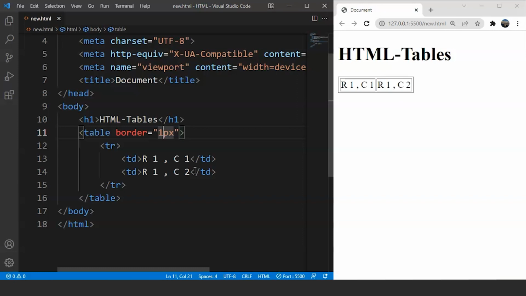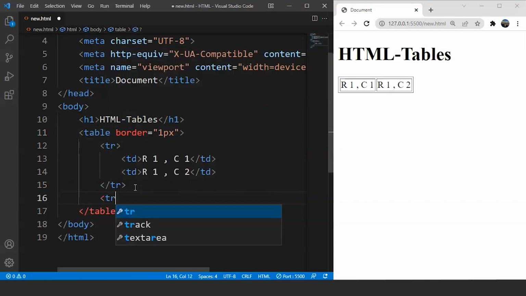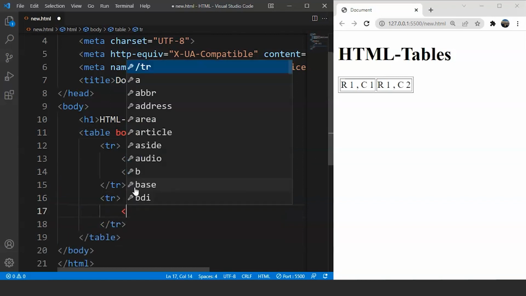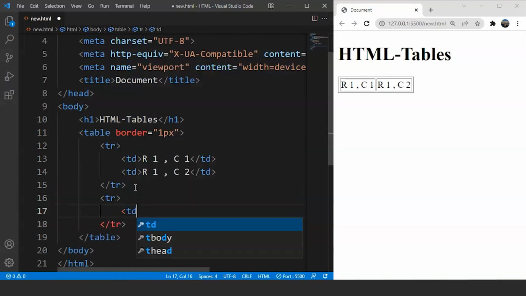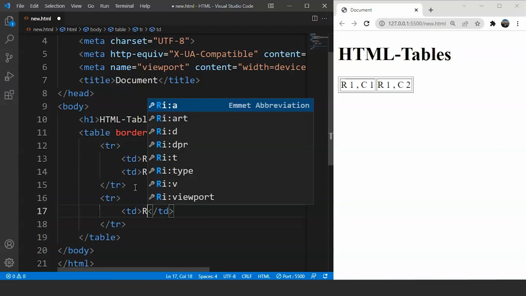Until the table row tag is nested inside the table tag, HTML will manage to add the row in the table. Fine. What we'll do is write here, after this table row tag, another row. So we are going to write here tr. Now inside this we have to write some data, or we can say we have to include some columns. So this is going to be row 2.